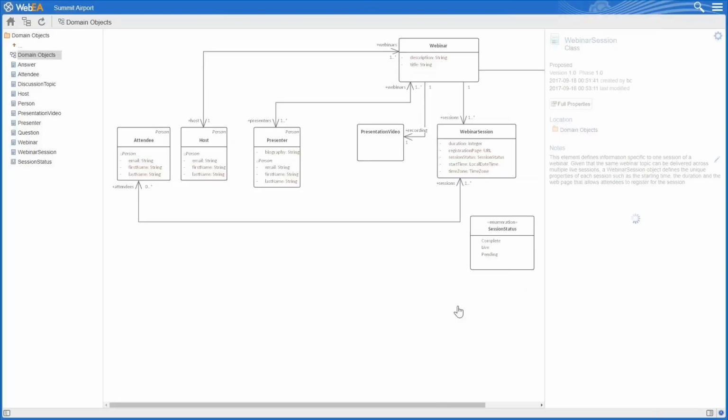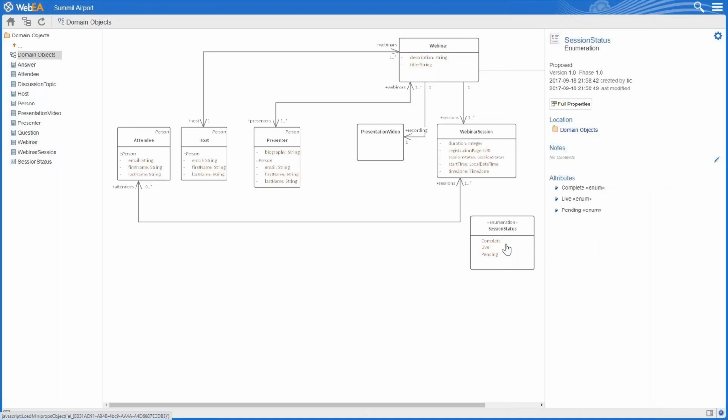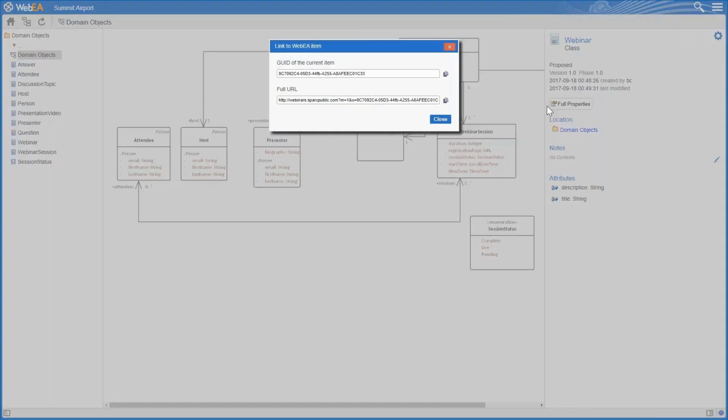And you can see they now appear on the right of screen, and the attributes and operations for each of these classes are appearing in WebEA. So it doesn't matter whether it's a strategic model or a class model or an architecture diagram, you can modify it and make it suit your needs.